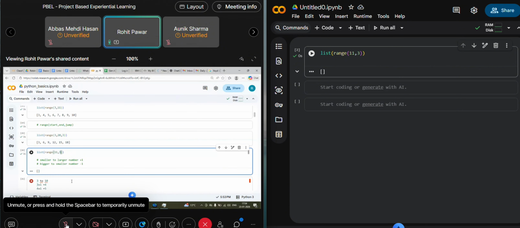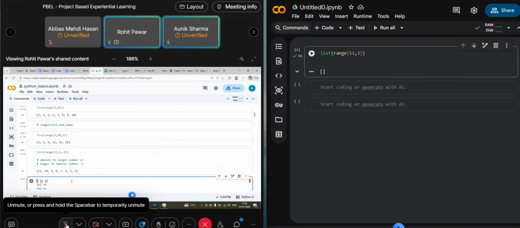Because guys, we are moving from a bigger number to a smaller number and the jump is positive by default. We have to make the jump negative. Then it will work. See, we have to decrease the number. In the number line, we have to go from the bigger number to the smaller number. The bigger number is your 11 and we have to go to the left side.